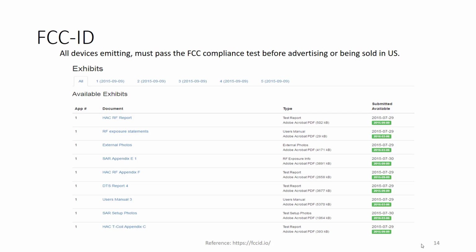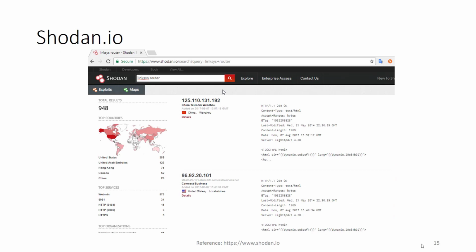And next, as I told, FCC ID is a very important thing in the case of devices which are being sold in the US, because if you search for the FCC ID of any device, you can find out the internal details, internal photographs, data sheets, and sometimes test reports publicly available over the internet.